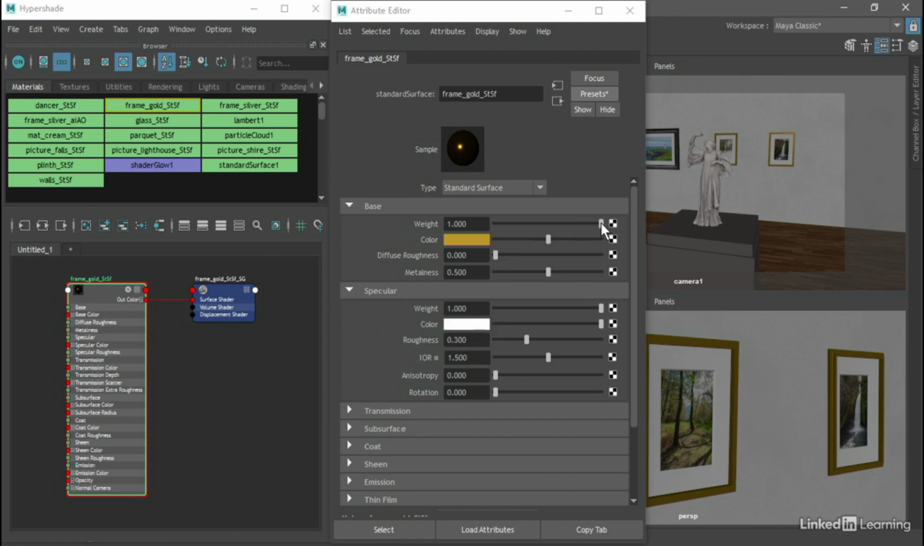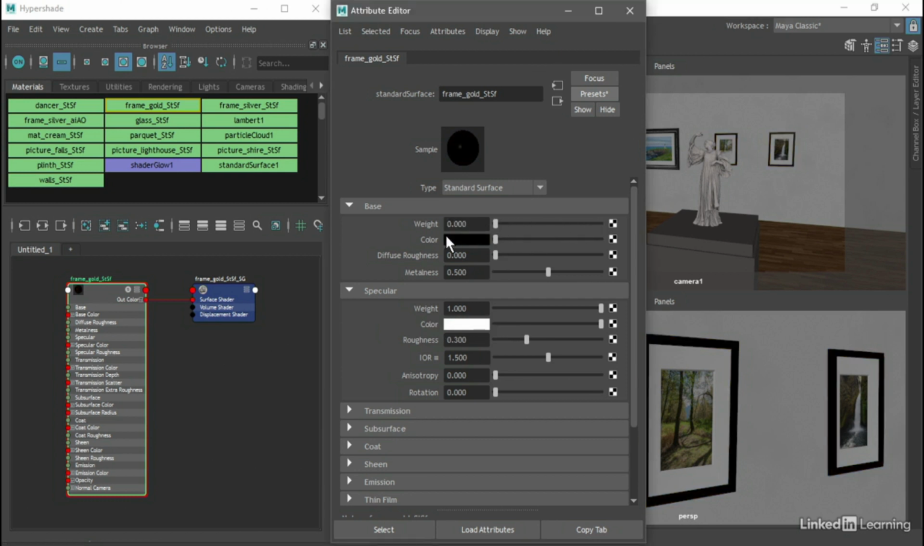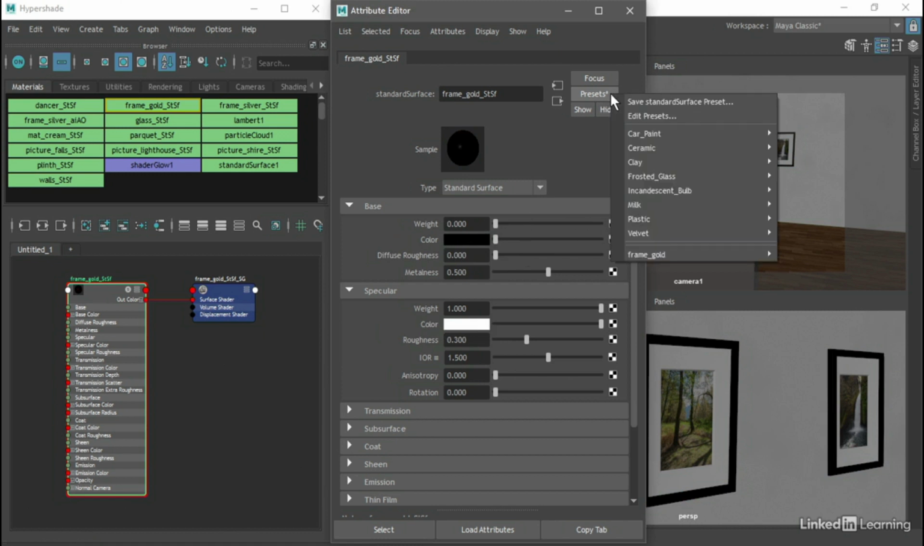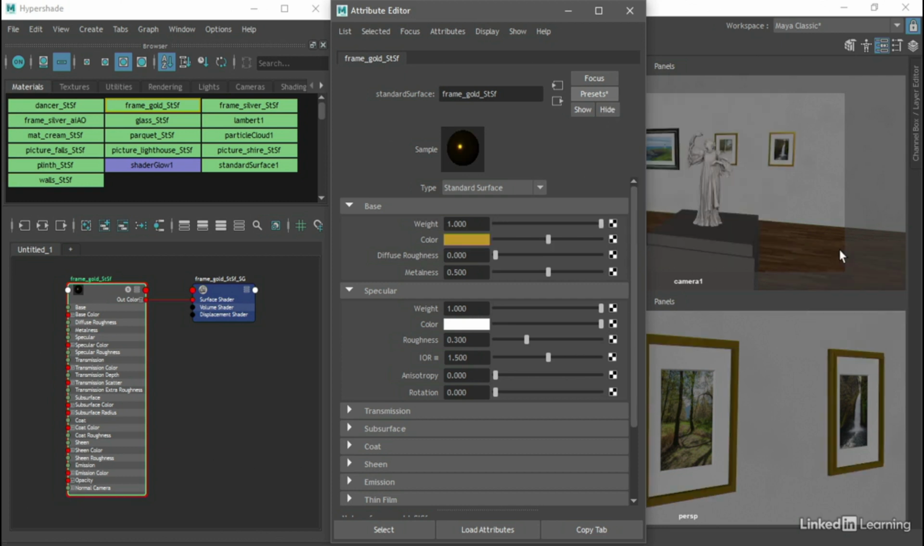For example, I can just reduce the base weight and base color. And to undo those changes, I can go back up into the Presets button. And at the bottom now I have a preset Frame Gold. I'll choose Frame Gold, Replace. And now I'm back at that gold material.